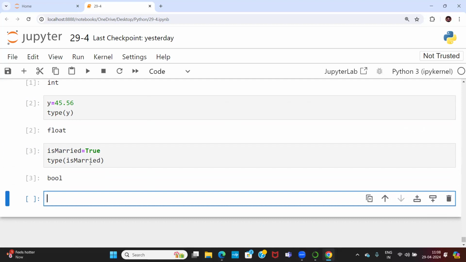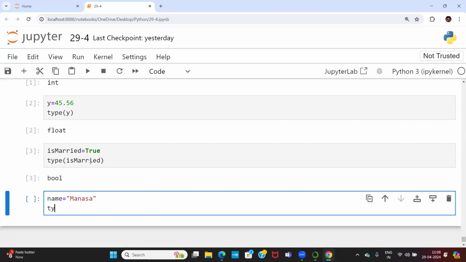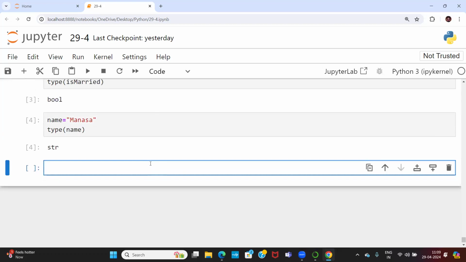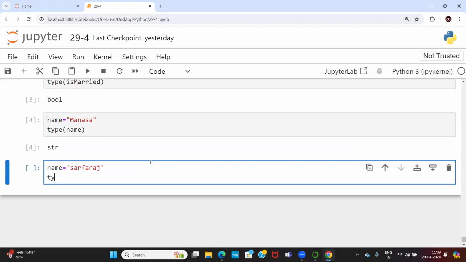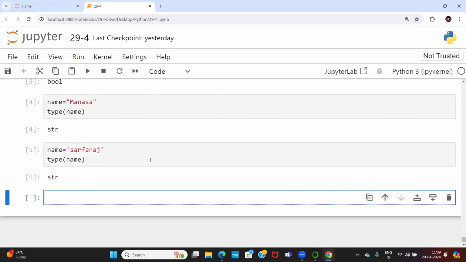Now coming to strings, let me go to name. Name is equal to something like Mansa. What is the type of name here? Type of name is str. It is a string. Now this time I want to use single quotes, and this is also a string data type.